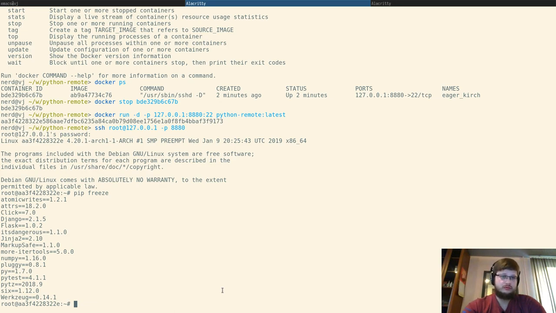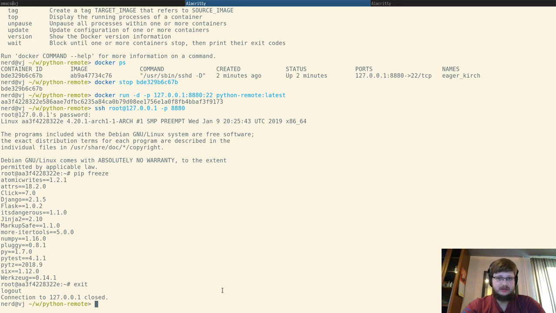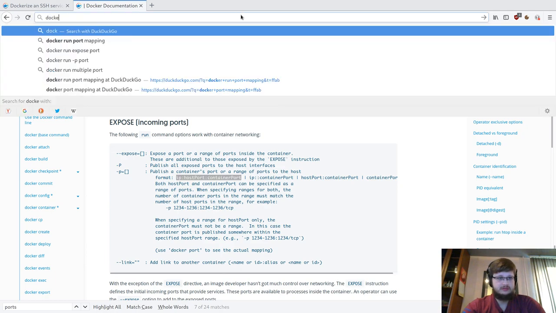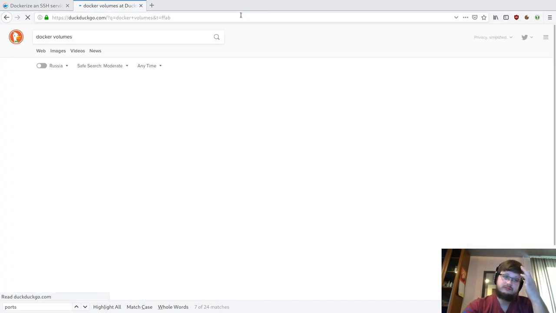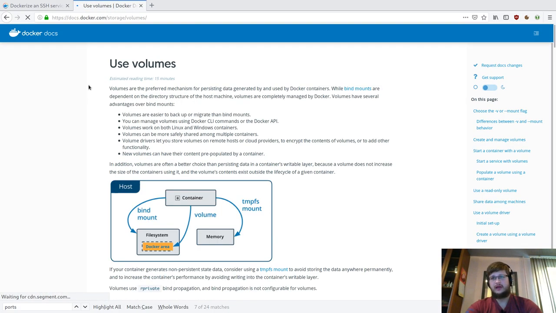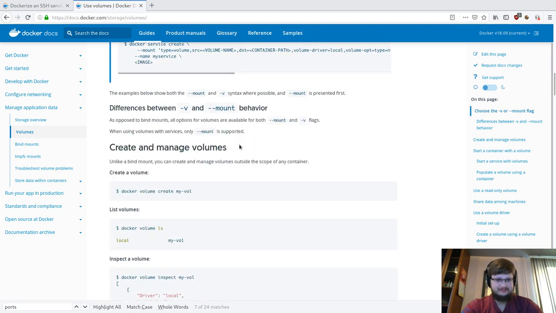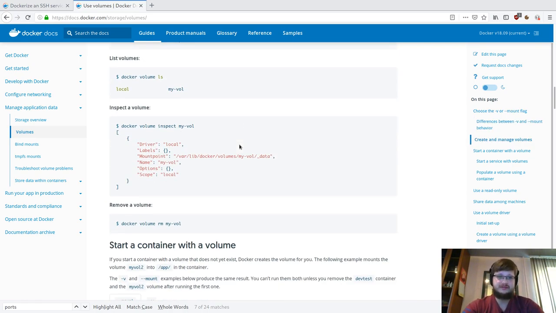Also, I want to add some volumes in my container. Let's quickly find out how to do this. Docker volumes. I'm so used to working with Docker through Docker Compose that I keep forgetting how to use plain Dockerfiles. But I don't want to use Docker Compose now, because I want to sharpen my Docker skills.